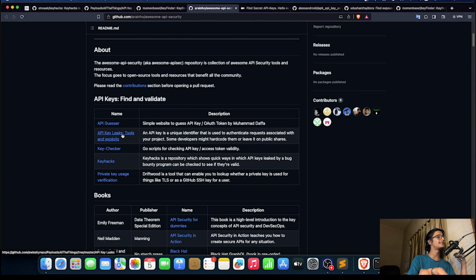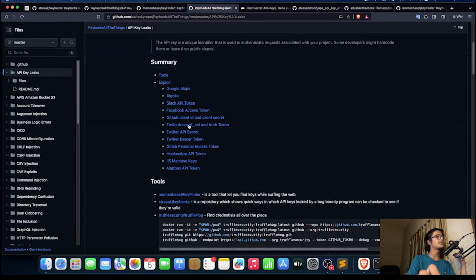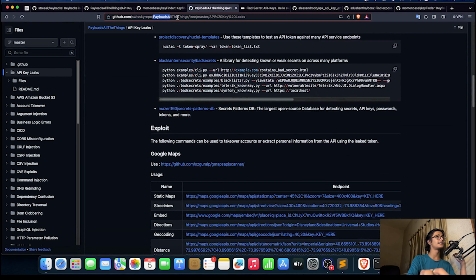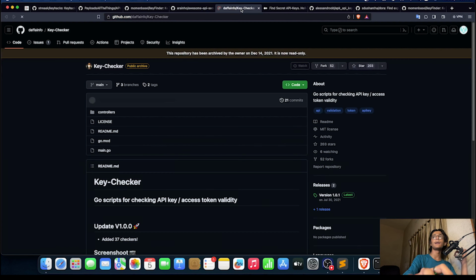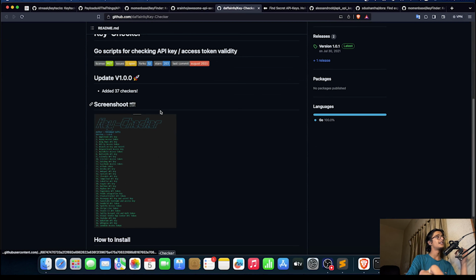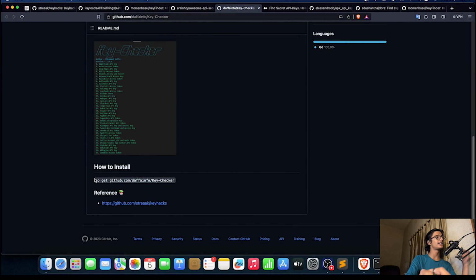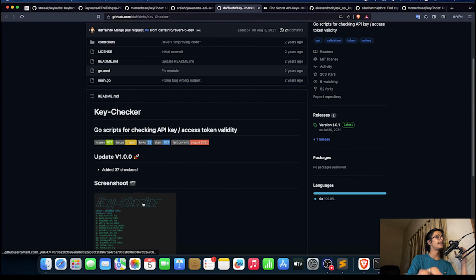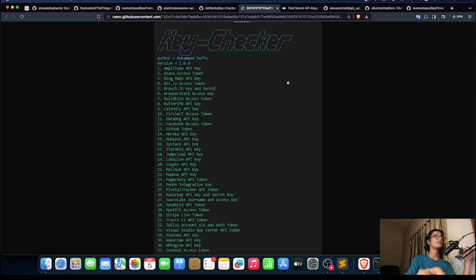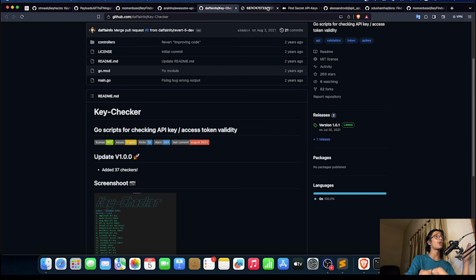Then API key leaks and tools. Right, so it's from the Swiss Key Repo. You guys can see that it's the same thing we have here. The key checker, a Go script for checking API keys and access token validity. That's a very important thing when it comes to API pen testing. It's a Go tool. You can simply install it with go get or go install, and it will check whether we are able to access it, whether we are able to exploit them, and all these things.